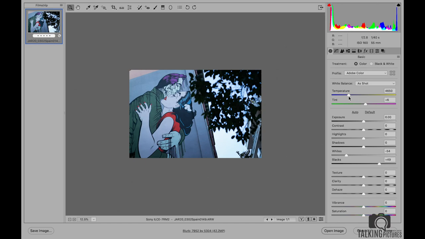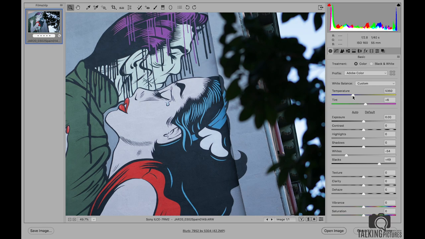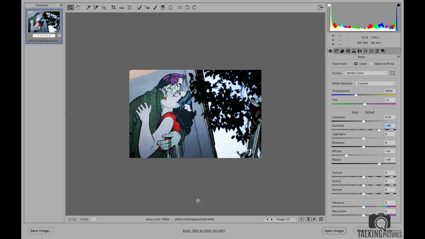Just get my color into line there. It's a little pink. And contrast, need some contrast for sure. That feels about right. And that makes sense from a narrative point of view to go from the portraits of the two artists to looking at their piece on the wall.